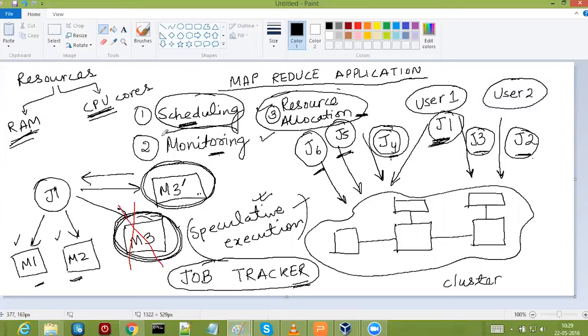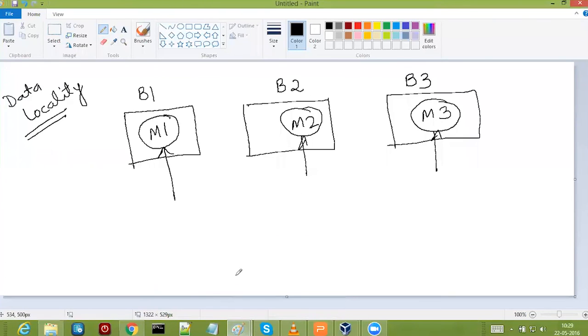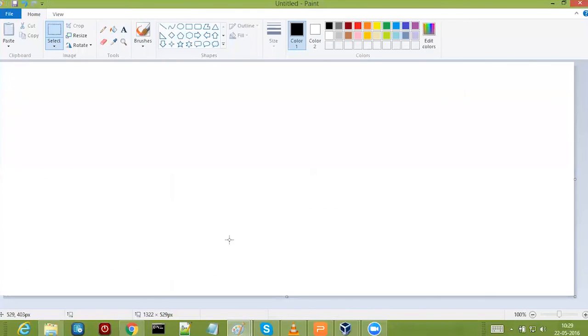So these are the 3 things. Please don't forget these 3 things. Try to remember: scheduling, monitoring, and resource allocation. These things are done by the job tracker. Now let us come to the problem. The problem is with the job tracker.